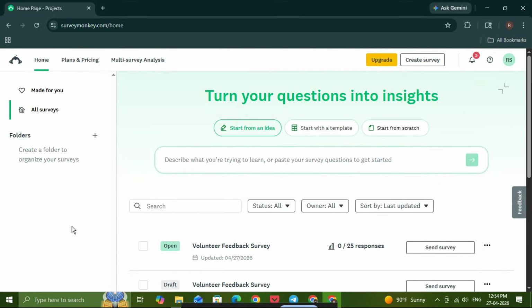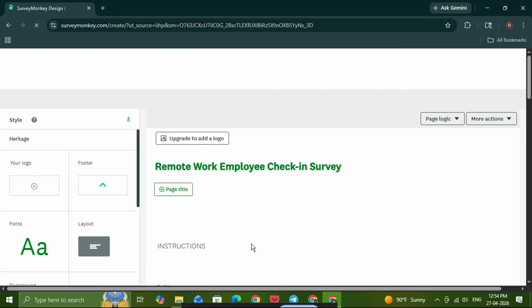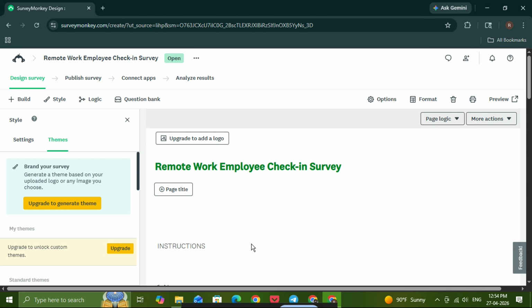First, go to SurveyMonkey and sign into your account if you're not already logged in. Once you're on the main dashboard, look for the survey you want to analyze. From there, click on the survey to open it and access the results area. This is where all of your collected responses are stored, and it's also where you'll be able to apply filters.